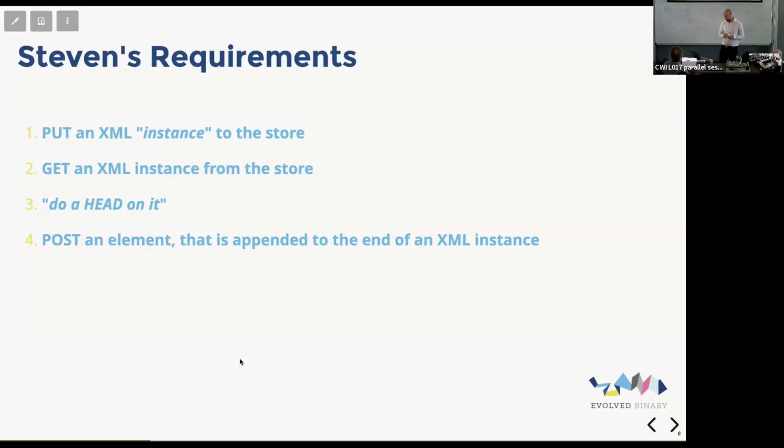So he wants to be able to put an XML instance into some sort of store. He wants to be able to get an XML instance from that store. He wants to do a head on it. His words, not mine. Okay. So we'll figure out what that means in a moment. And he wants to post an element, I'm assuming an XML element, that is appended to the end of his XML instance. Okay. So let's have a think about those.